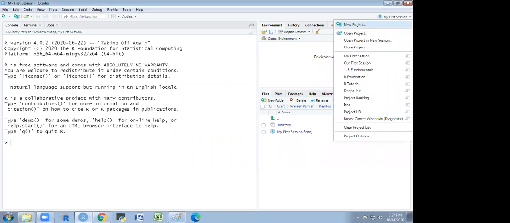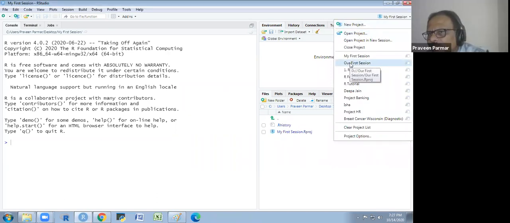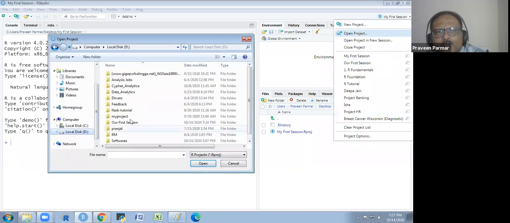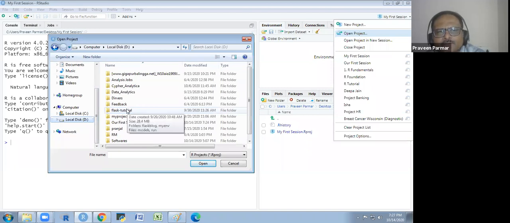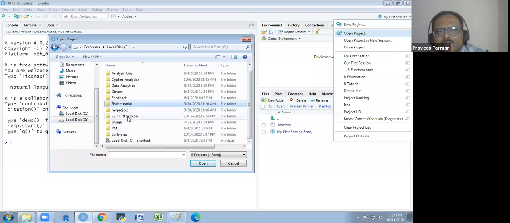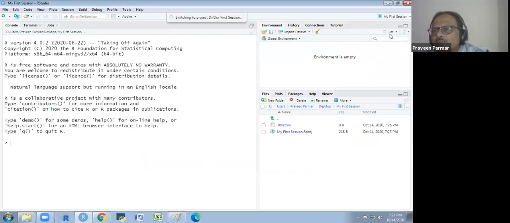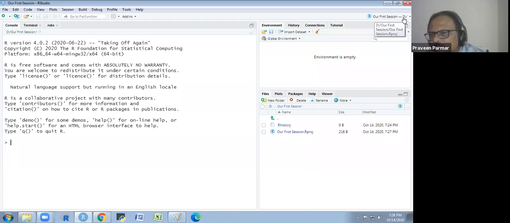Suppose I want to open my previous project, that is my first session. So it is here. Whatever project you are using continuously, you will see here. But you could also use Open Project, and you could go to the path where your project is kept. So here, see my first session. I will click here and open. So it will open my first session. Okay. It is in the D drive. Got it? So in this way, you could open the project.